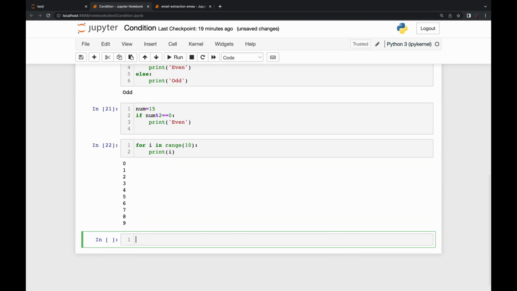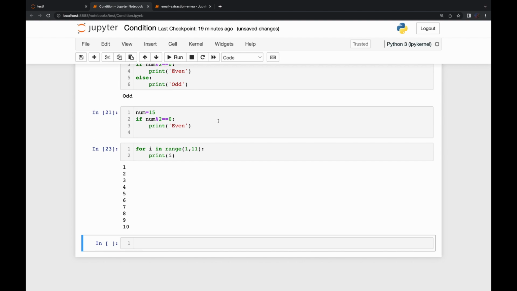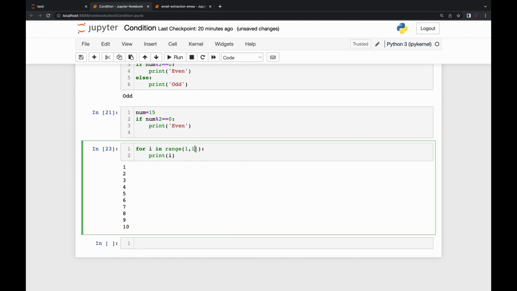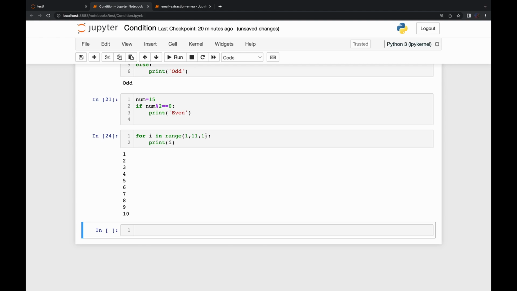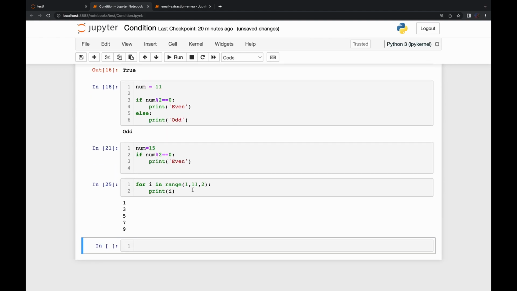So it is printed from 0 to 9. Now let's say I want to print from 1 to 10. The way I can do it is range from 1 to 11, then it would print up to 10. So inside range, this is the start, this is the end, and this is your step. The default step is 1. If you want to print alternate numbers, you can add the step as 2. So this is how it will print.